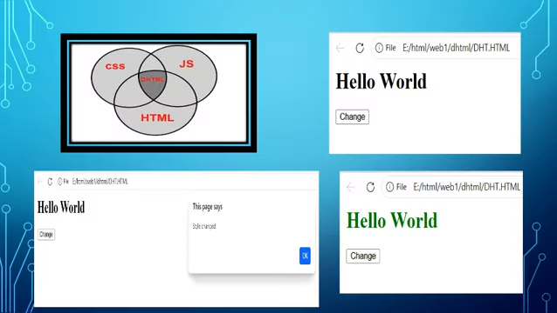I have included one example for DHTML. In the first web page, you can see the words hello world in black color. Below that, I have given a button. While clicking on the button, a pop-up message will display on the web page. After clicking OK, the words hello world change into a green color. This is how DHTML works. I have included a program for form validation. Let's move on to our program.